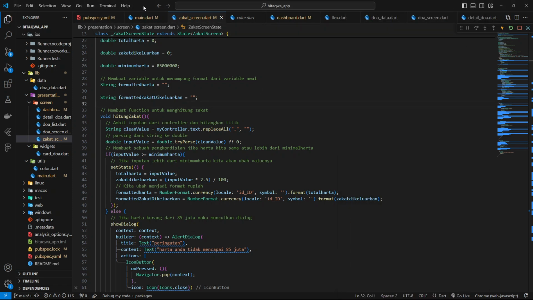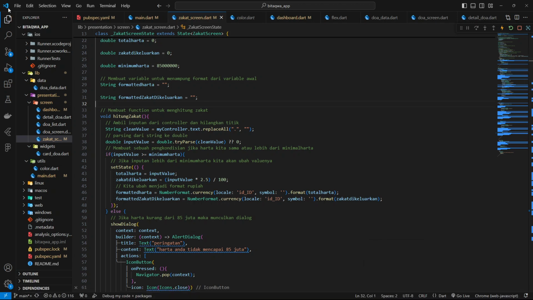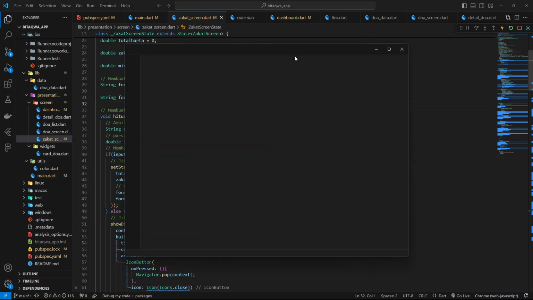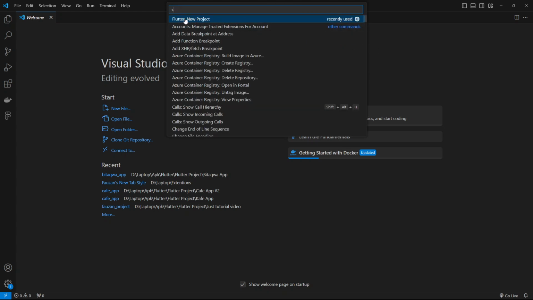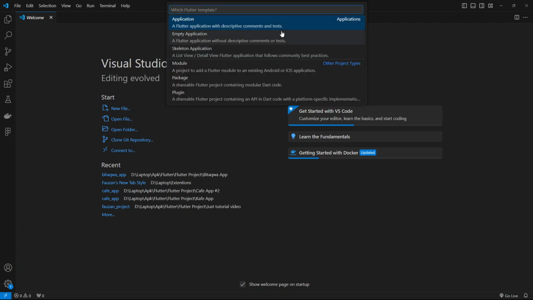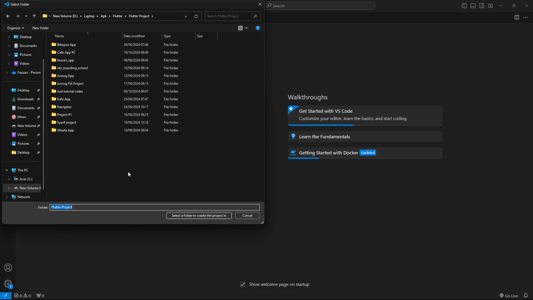So the first thing you should do is open Visual Studio Code, like this logo, and make a new window here. Go here and there are lots of options, like new project. Just click it, and I just want to make an application.